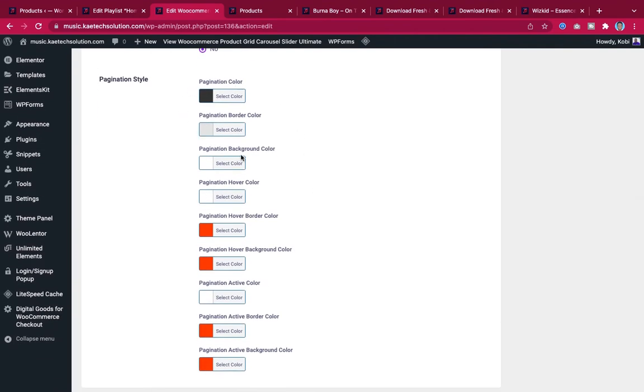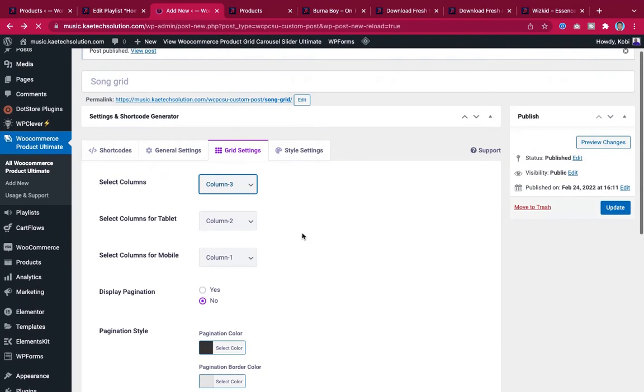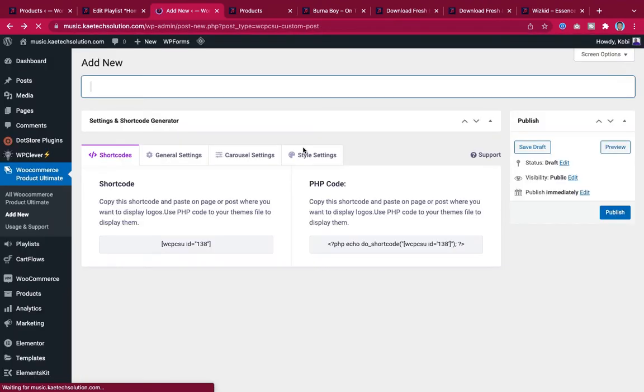Now this is the place that you can style the pagination. So we are not going to display any pagination, so we'll leave it just like that. Now let's go to the style settings too.